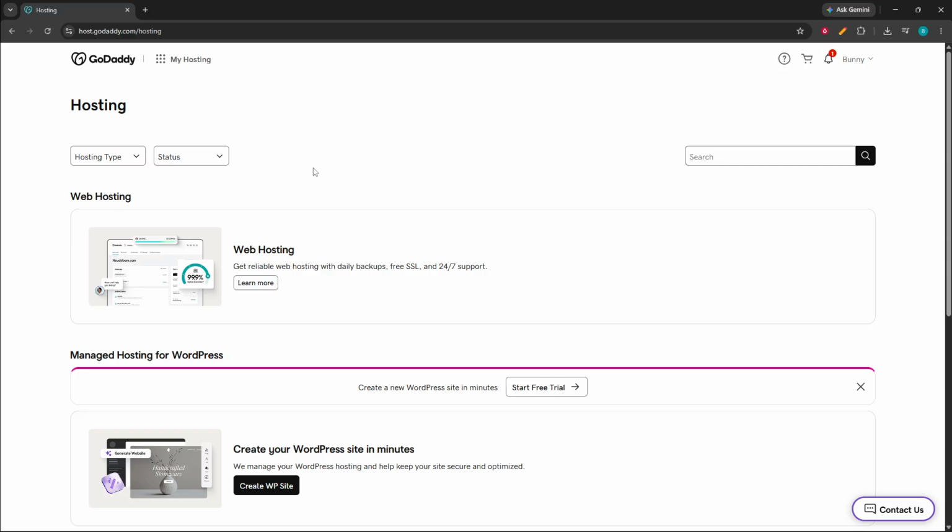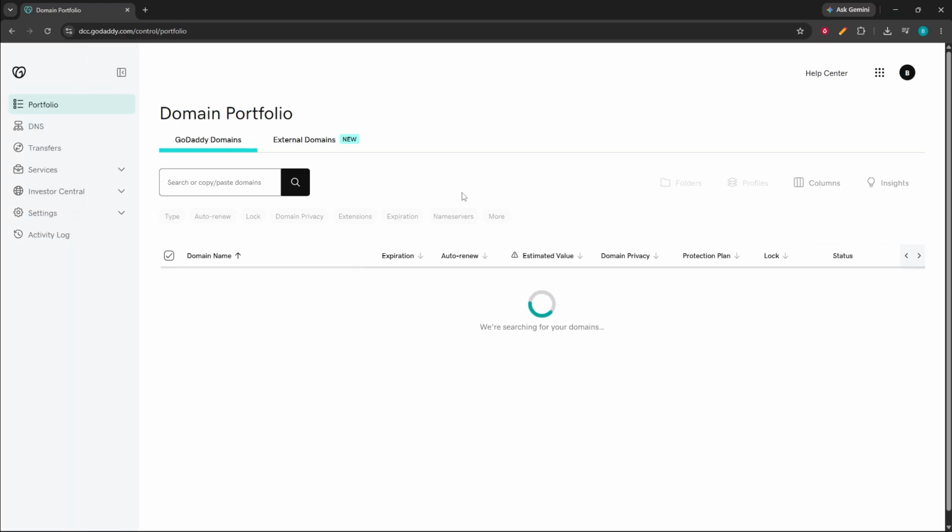When asked, create a new password and confirm the change. Make sure the password is strong and easy for you to store securely. After that, wait a moment while GoDaddy saves the updated password for your cPanel account.